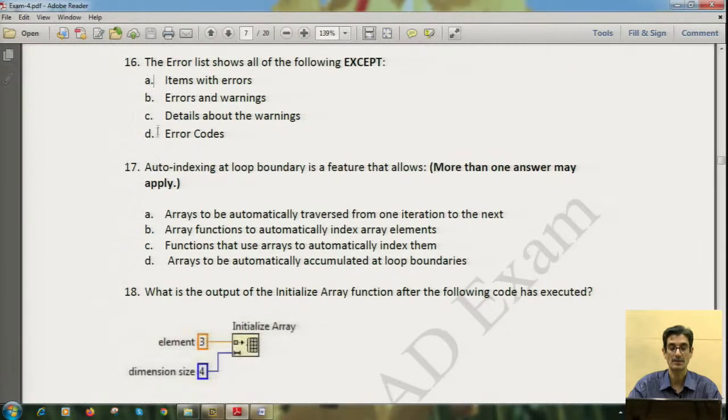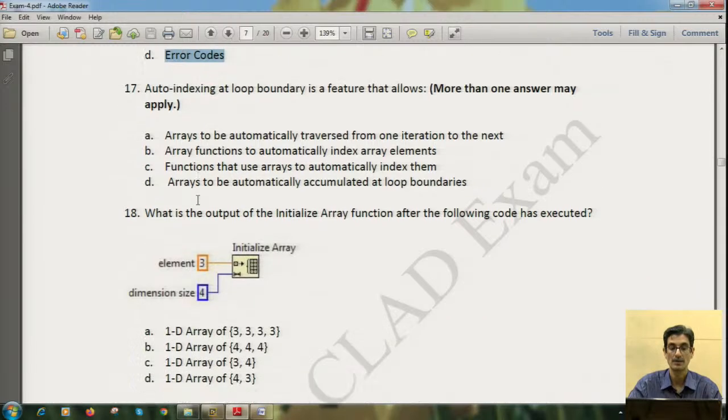Question 16. The error list shows all of the following except. Correct answer for this is error codes. Error codes are not shown by the error list. Whenever an error happens, all of the 3 things above and other details are shown, but error codes are not shown. Next question.